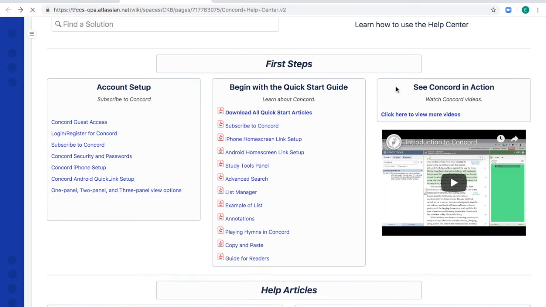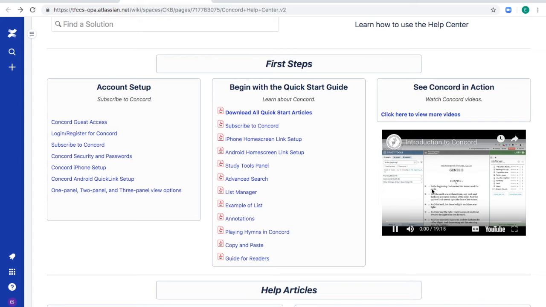Another resource within this first steps area is seeing Concord in action. If you're someone who really appreciates videos, this introduction to Concord is a video that lays a groundwork and shows a good overview of how to use Concord. And a few notes on videos. Of course, you can play videos here within the Help Center by clicking the play button.